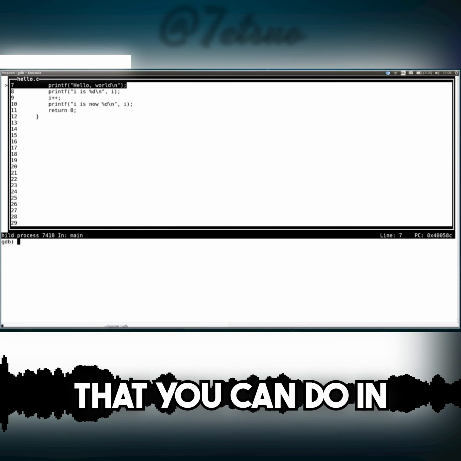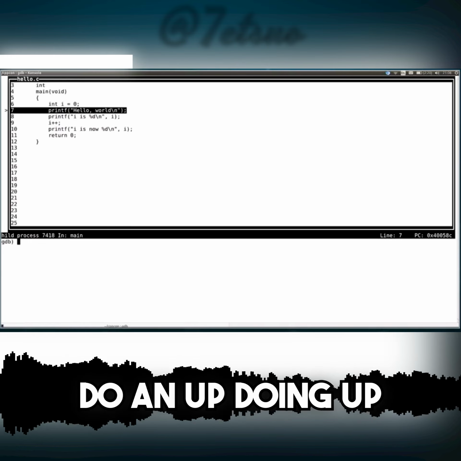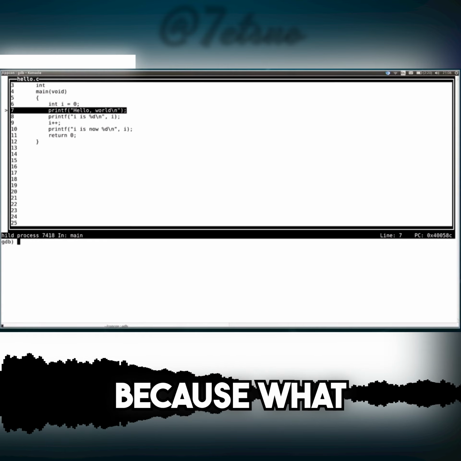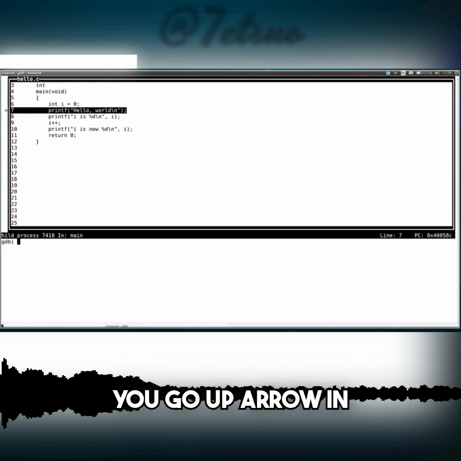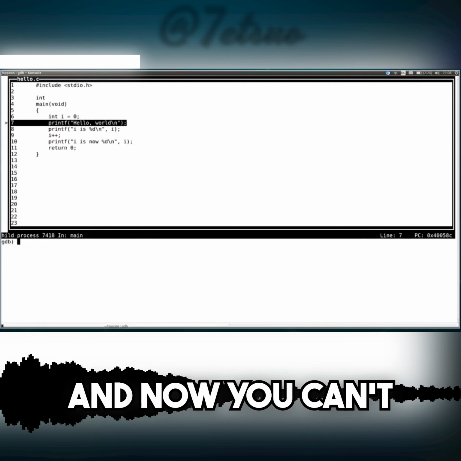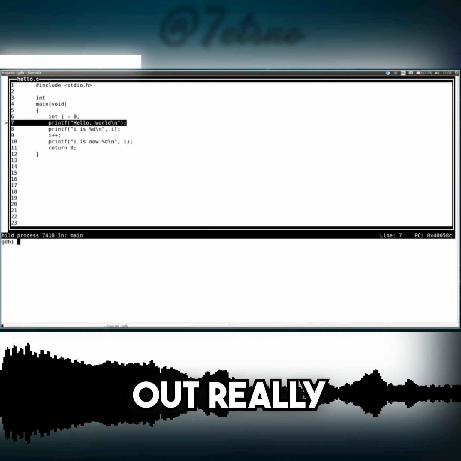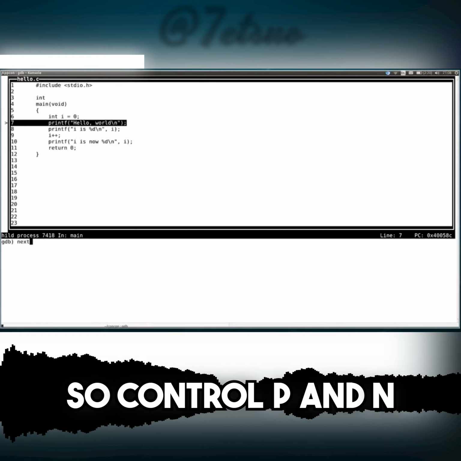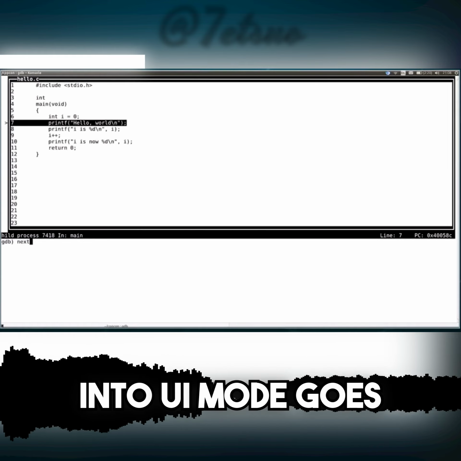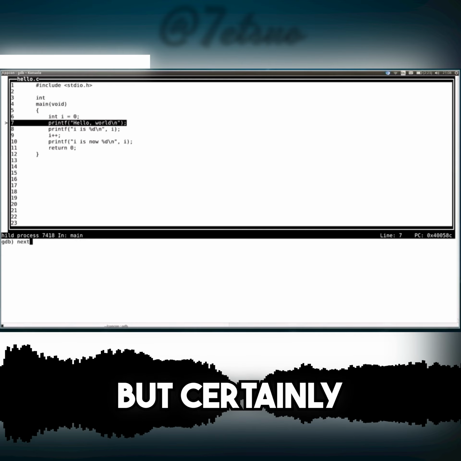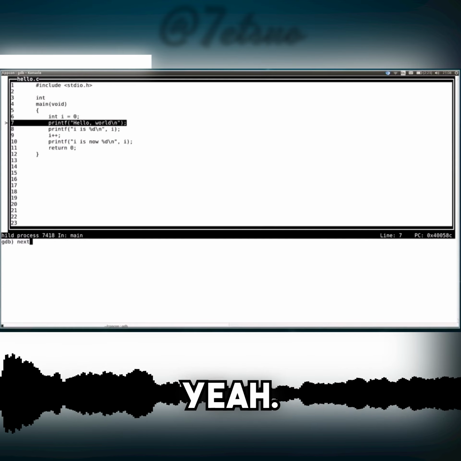The other thing you'll find in this mode is that if I press up arrow here, it goes up and down the source, which is really annoying, because what I certainly do a lot of the time is go up arrow to get the previous command, right? And now you can't do that anymore. But it turns out, and I only found this out really recently, you can go Control-P, and then I can get my previous command. So Control-P and N in TUI mode goes up and down my command history. I think you can do Control-P and N normally in CLI mode, but certainly I would just normally use up and down there. Question. Yeah.